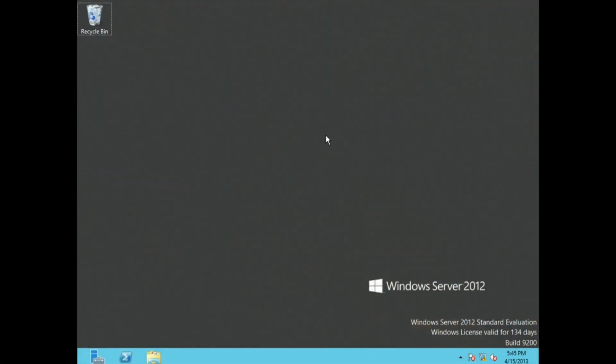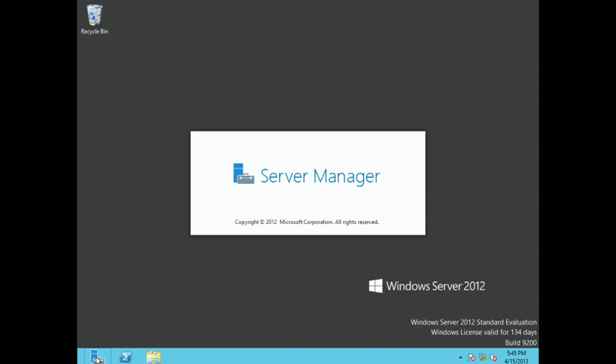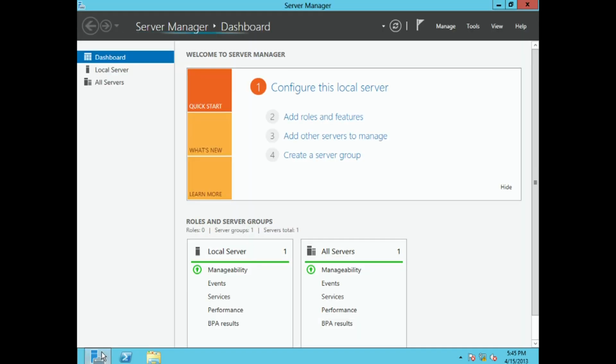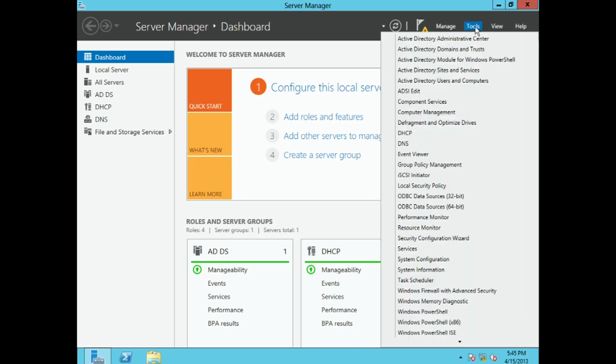So we are sitting here at my Windows Server 2012. What we are going to do now is open up Server Manager. Server Manager is that main dashboard where we're going to be dealing with a lot of things. From here, we want to go to Tools. Tools is where we get all the administrative tools that we're going to need for the administration of this server. So today we're going to be using Active Directory Users and Computers.